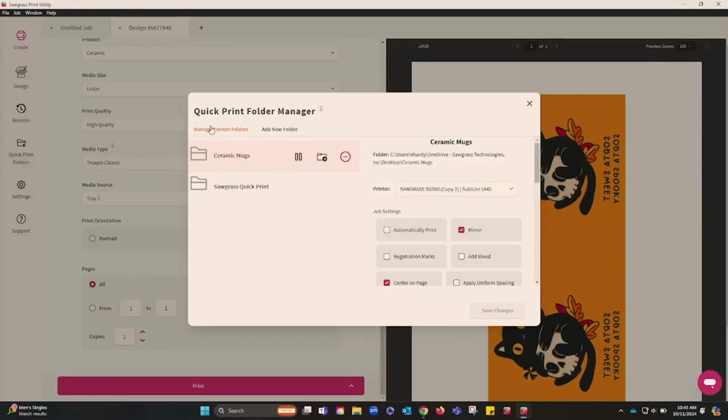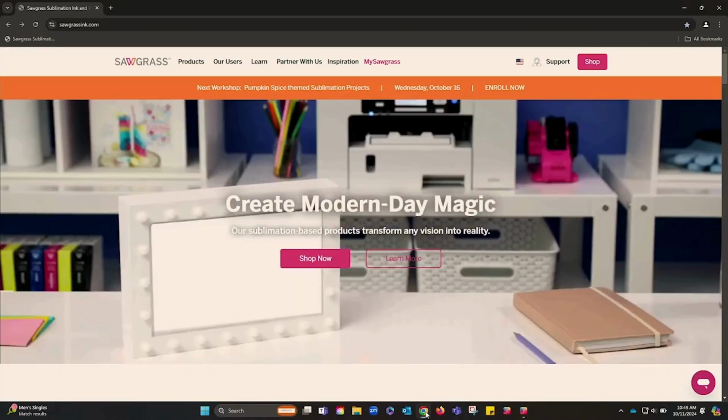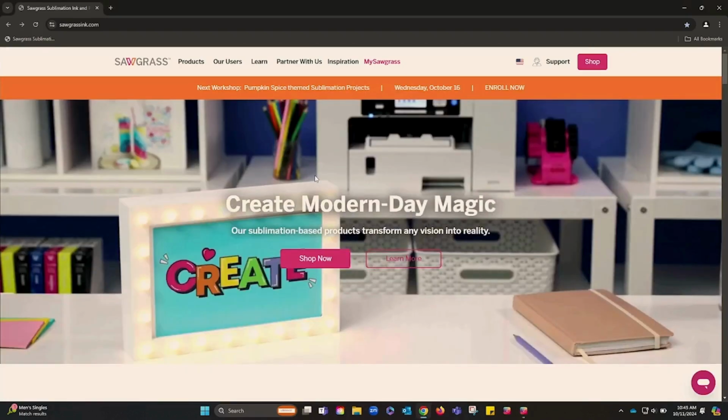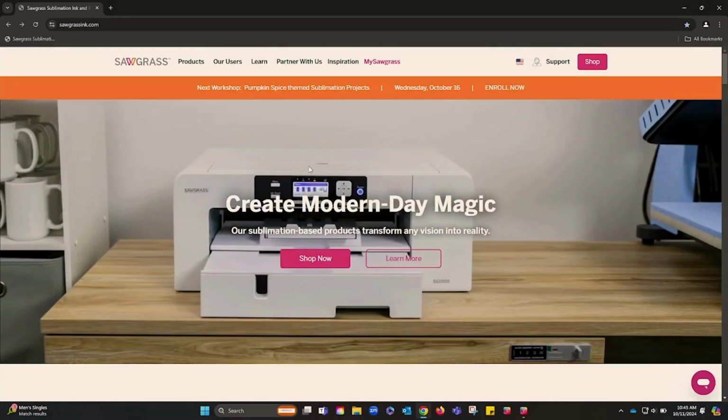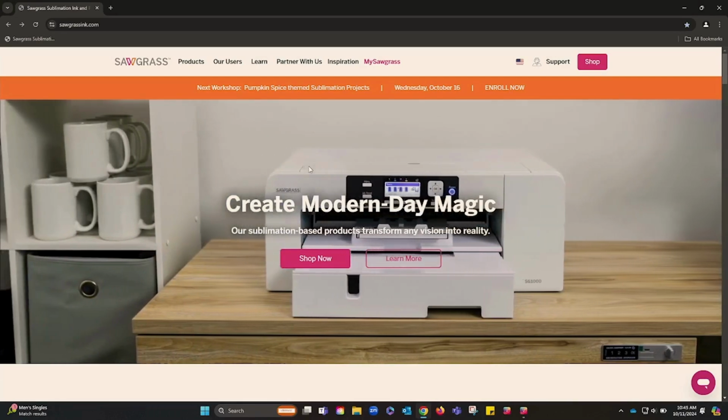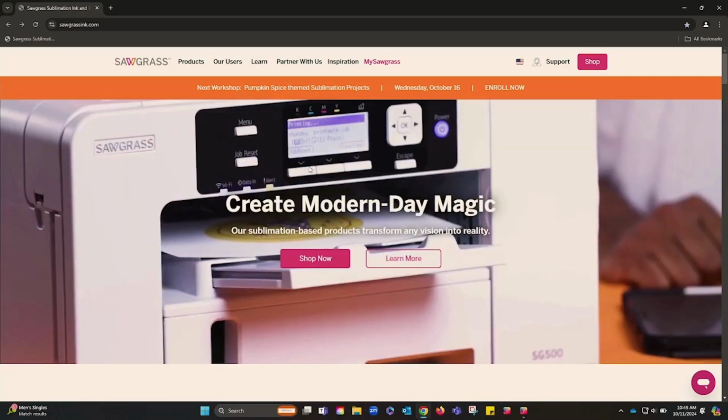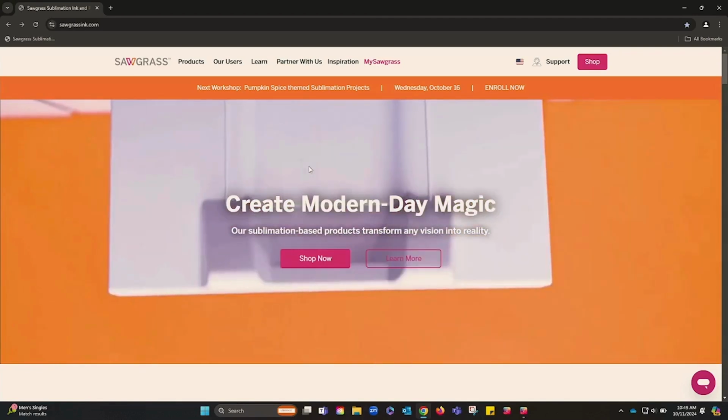Now that we've covered the different settings and features of Sawgrass Print Utility, I would actually like to exit this program and return back to the Sawgrass website. I have a couple other things that I want to go over with you today here on the website, but before I do that, there is some owner and operator information that I like to share during these sessions.